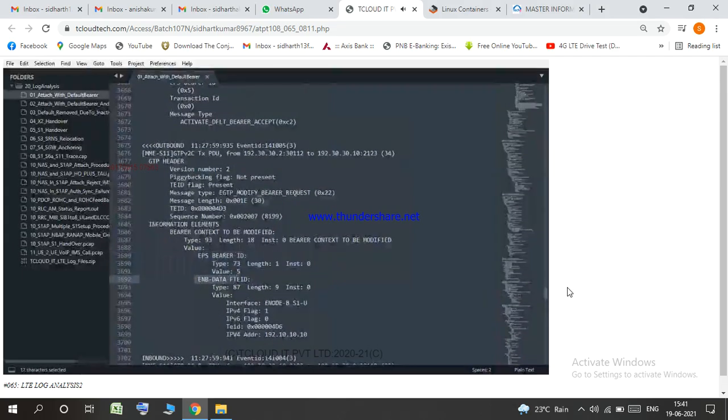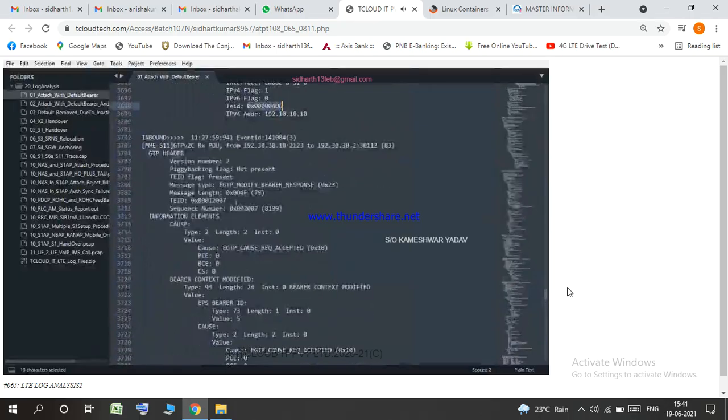MME is bringing the eNodeB FTEID details for the S1U interface. This is the TEID created by eNodeB. This is the IP address created by eNodeB. 192.10.10.10 is the IP address of eNodeB. And if you want to send the traffic to this particular mobile, you have to use this TEID in the GTPU header. So we are sending these details to S gateway. Who is sending it? MME is sending it to S gateway.